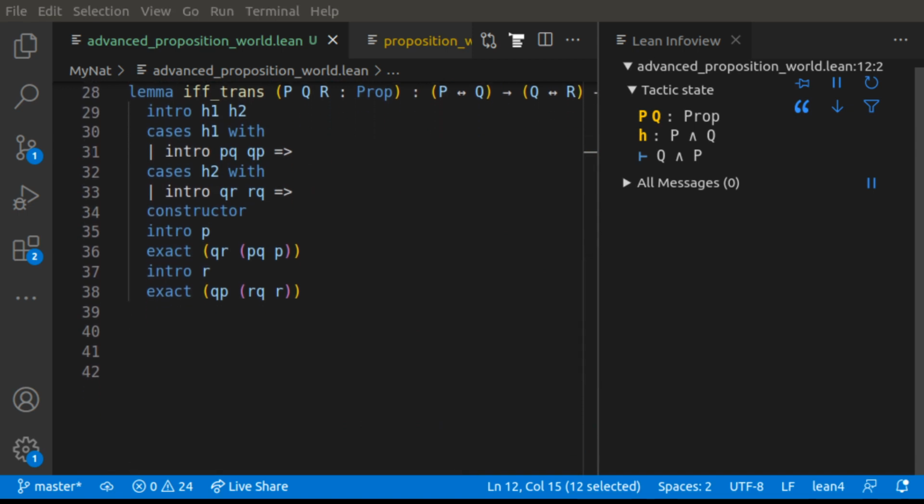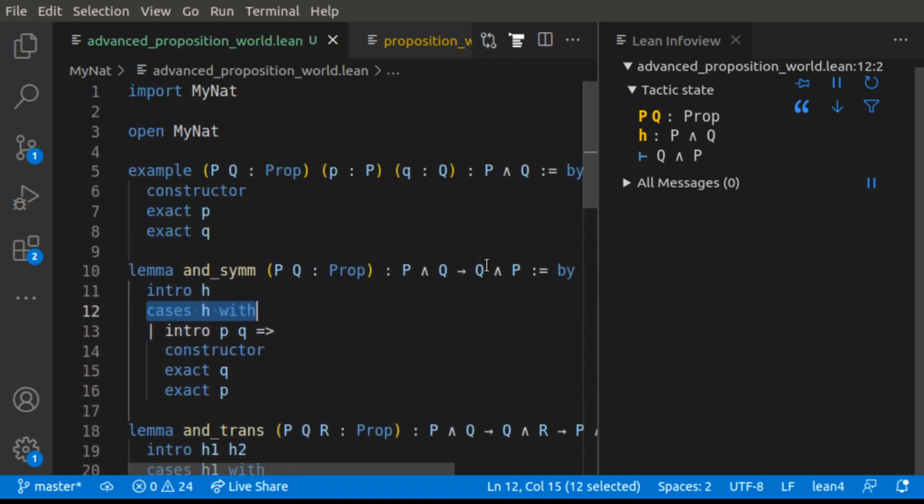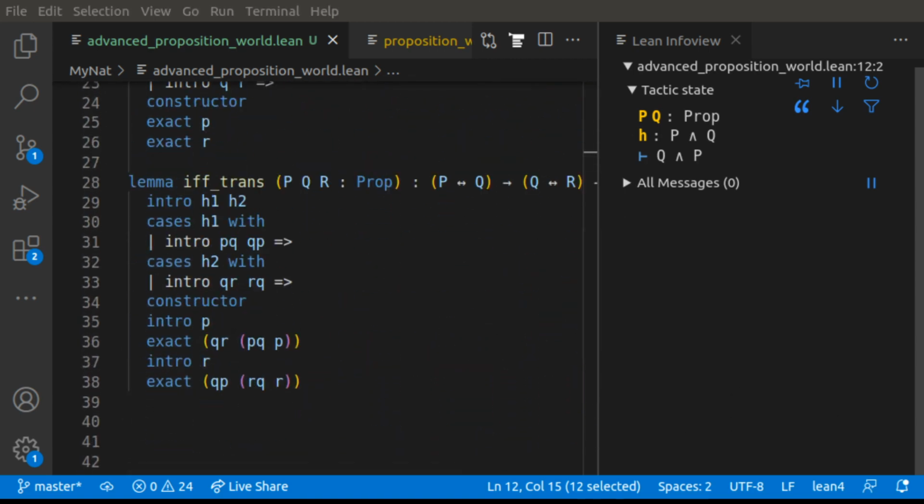Next episode we'll be doing more stuff with advanced propositions and learning about how to deal with or, and proving cool things about and or. We'll also talk about proof by contradiction and the law of excluded middle.